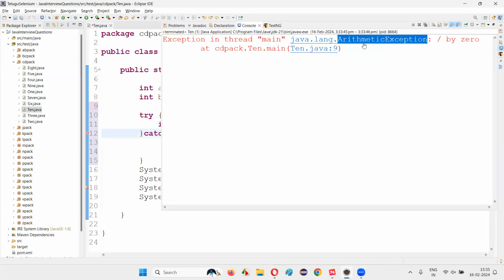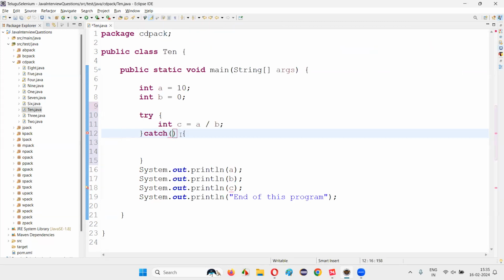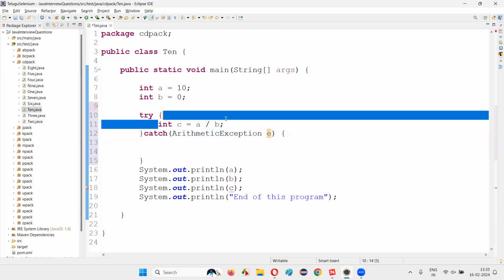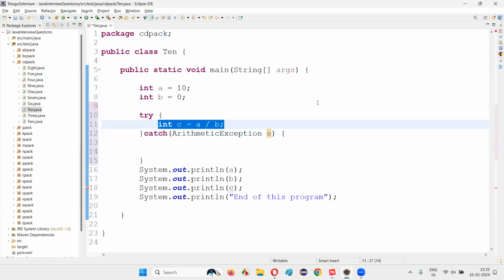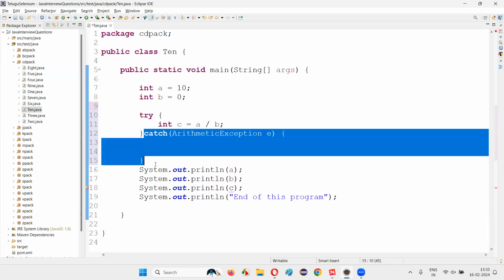In the catch block, we'll use the same class, guys. You can copy the arithmetic exception class if you want, or type it manually, up to you. After that, I'll give some object reference. You can give any name for this object reference. So the object of the arithmetic exception class, which is thrown here, will now be caught by this catch block.